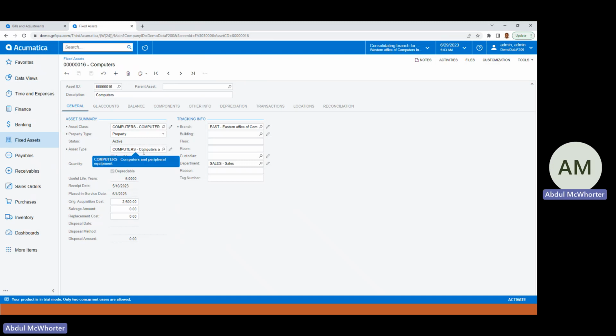And next, we're going to jump into, I know we'll stay here because there's still some information we need to cover. So we see here the system pulls in the receipt date and the placed in service date. That's, of course, pulled in from the header section when we initially created the fixed asset. Its original acquisition cost, any salvage amount or replacement costs, if those items are applicable.